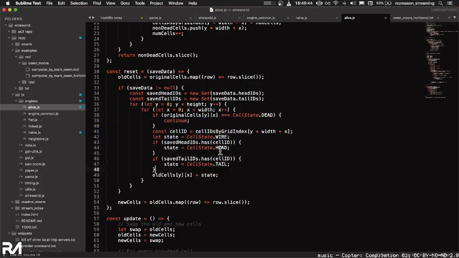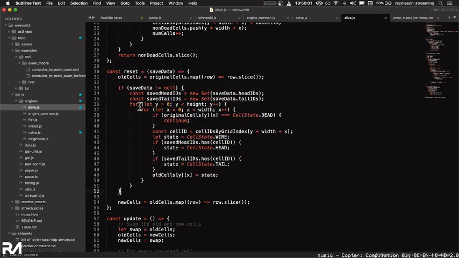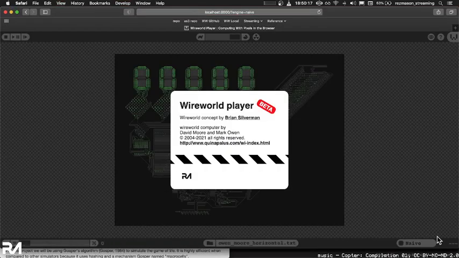Okay. Let me try that again. So we make sets so that we can easily look up head IDs and tail IDs, checking the cell IDs for membership. We iterate in the naive reset function over every single pixel that isn't dead, and then we get its cell ID and we look it up in the saved heads or the saved tails. And for the other engines, the result is basically the same.